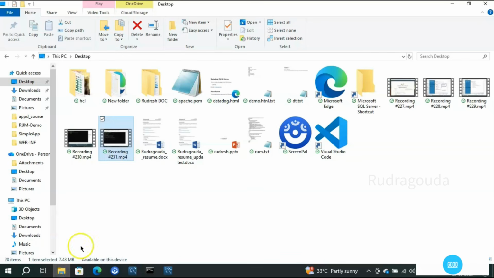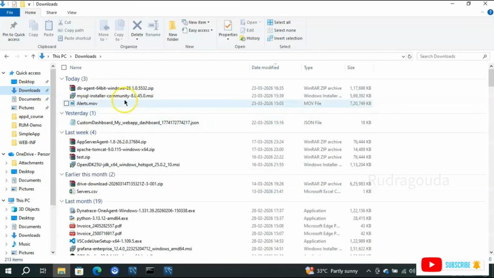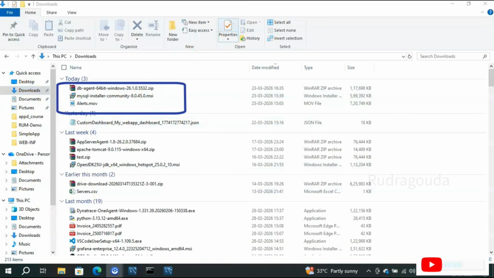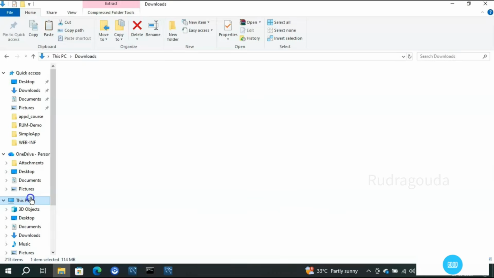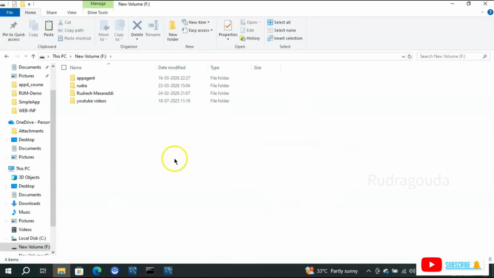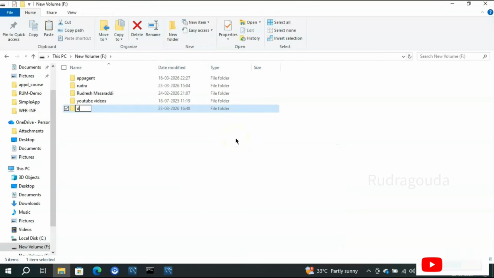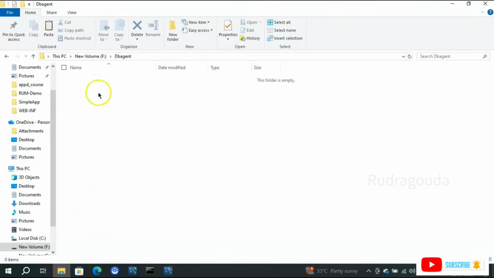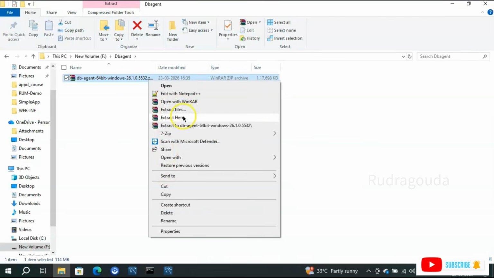Let me go to the downloads section and verify, this PC, or directly go into the downloads. Yes, you can see our agent is downloaded successfully. I'll simply copy this one, or cut. Then I will go to the F drive and create one folder here, and I will name the folder DB agent, and save. Inside that it is empty. I'll paste that information here and unzip it, extract here.